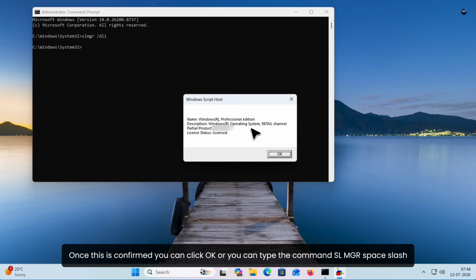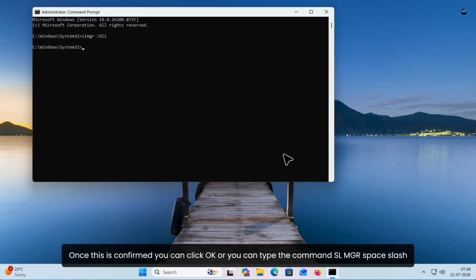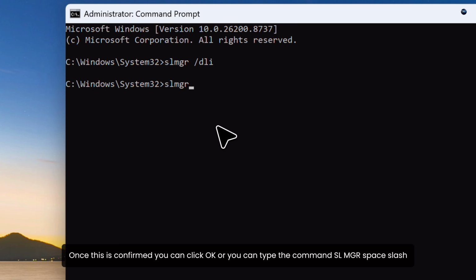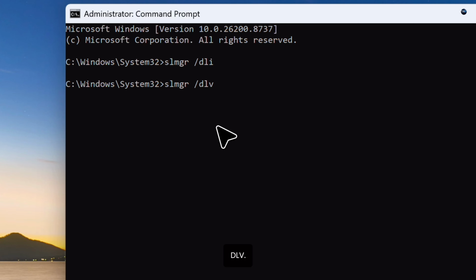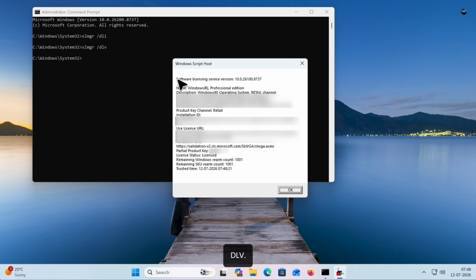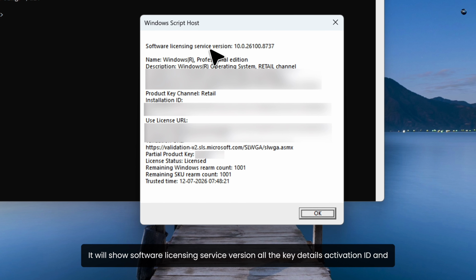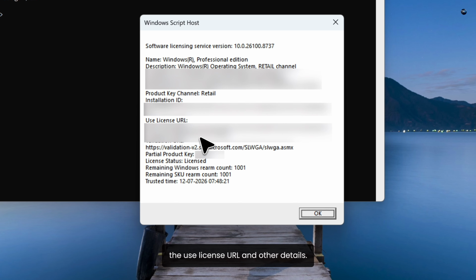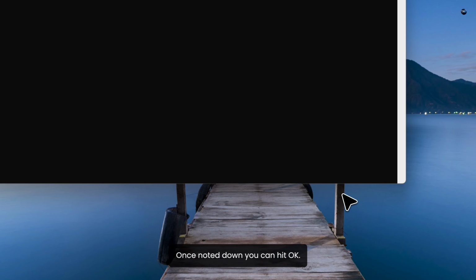Once this is confirmed, you can click OK, or you can type the command slmgr /DLV. It will show Software Licensing Service version, all the key details, activation ID, the use license URL and other details. Here also you can find the description like retail channel. This is important. Once noted down, you can hit OK.